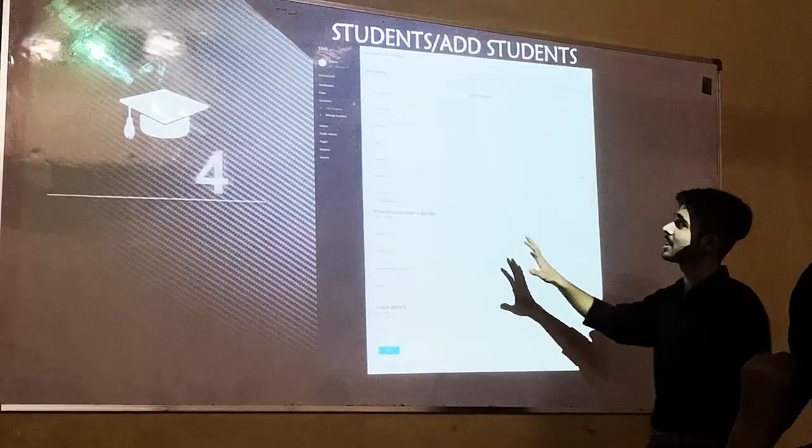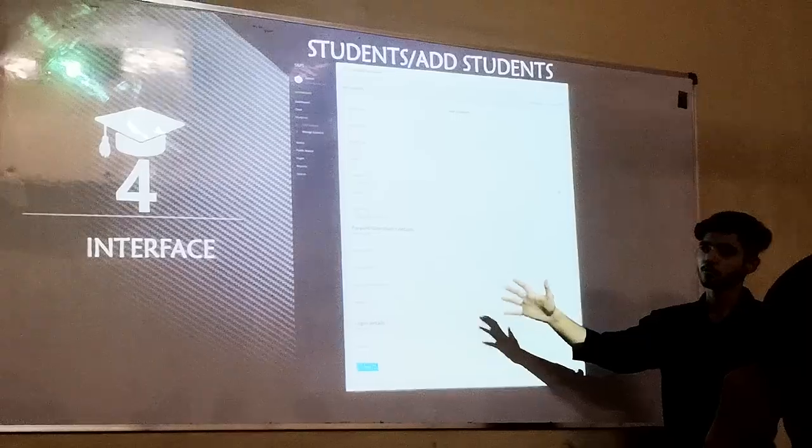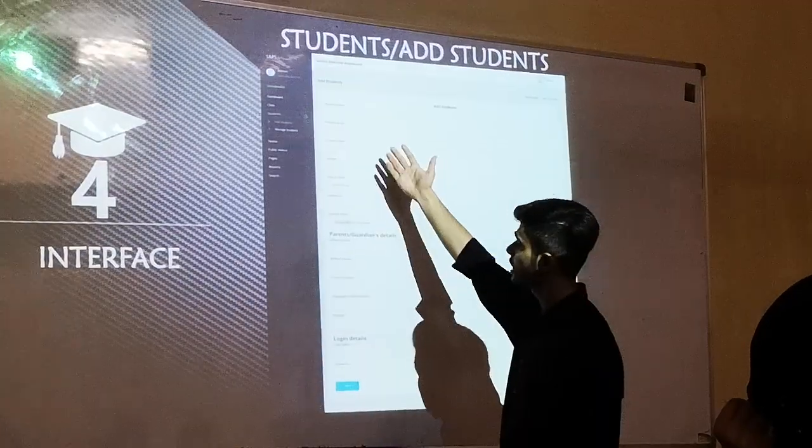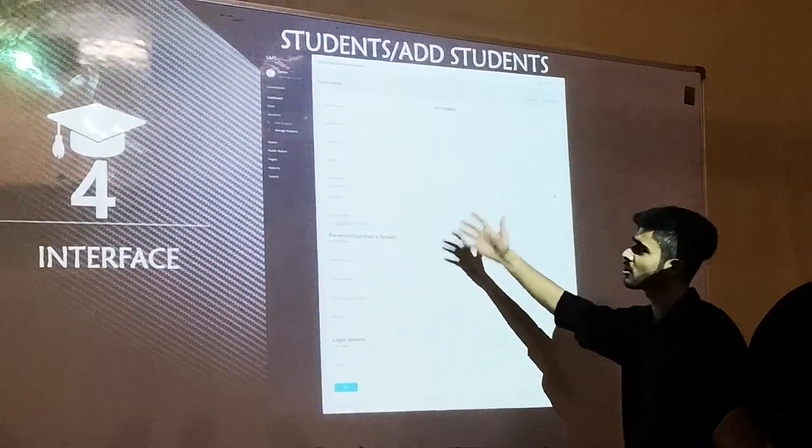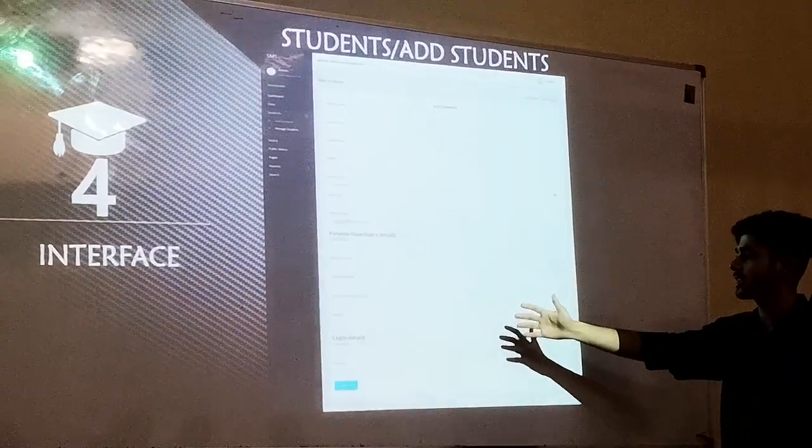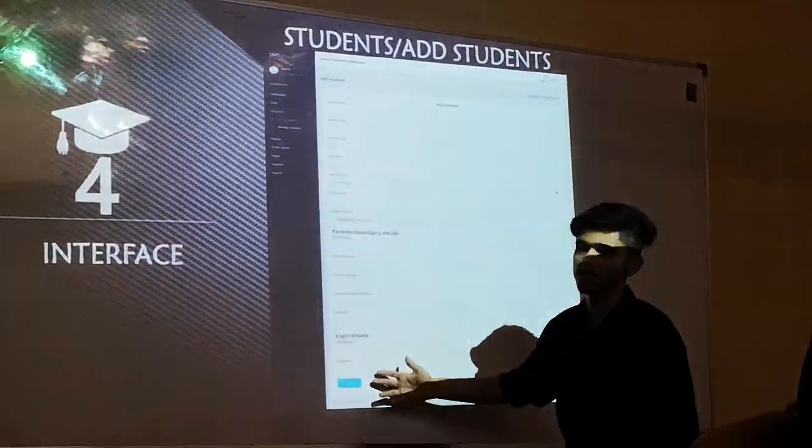And from here we can add students to the dashboard. This includes some basic information of the student and parents or guardians, and in the end, a username and password is assigned to the student.